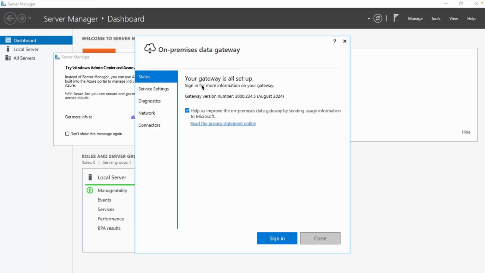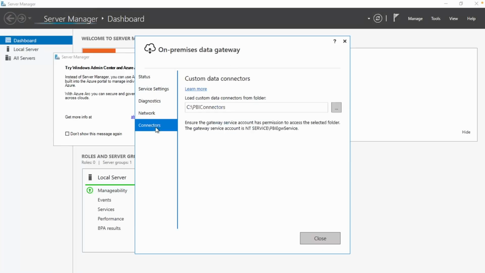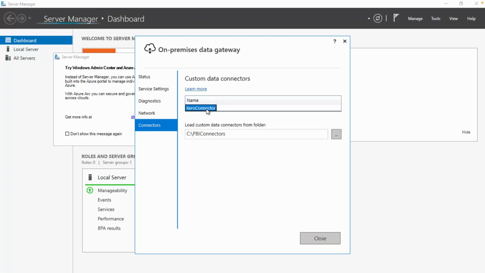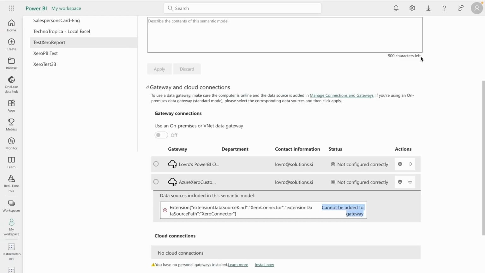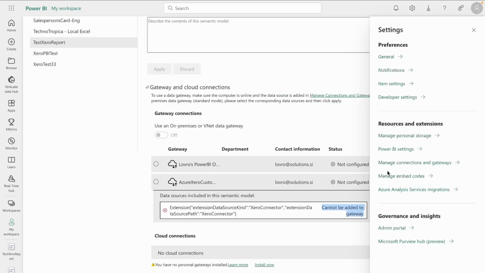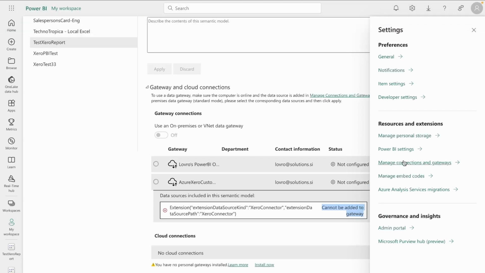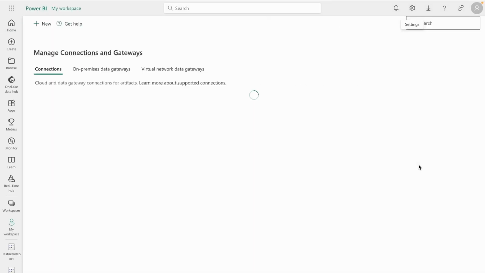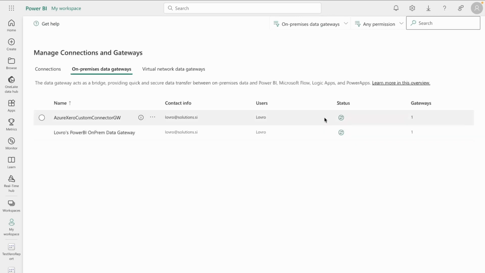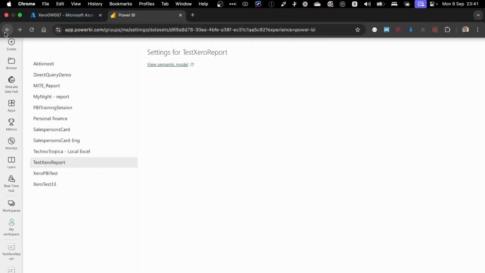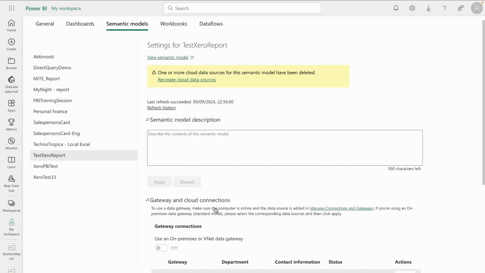When this window opens, just go to connectors and wait for the gateway to load so that Xero connector appears here. Then go back to Azure and click on the cog again and click on manage connections and gateways. So this is Power BI, manage connections and gateways, and make sure that the gateway is online again. Then try to go back and try to do the same thing again.